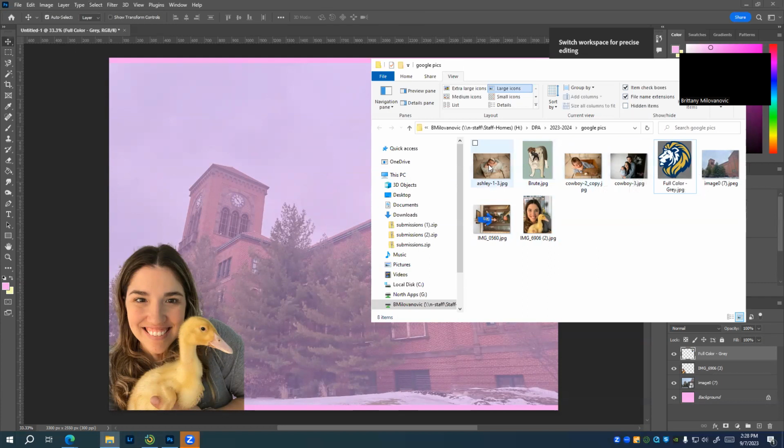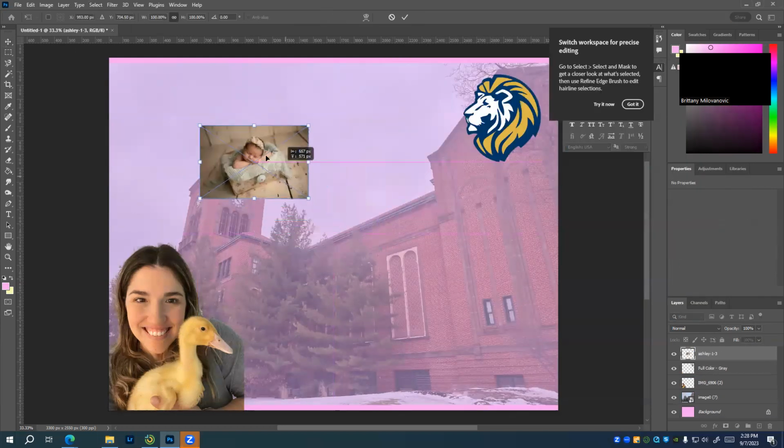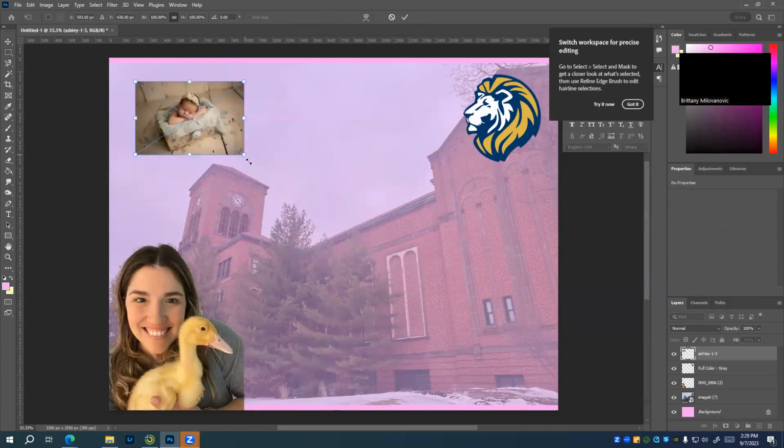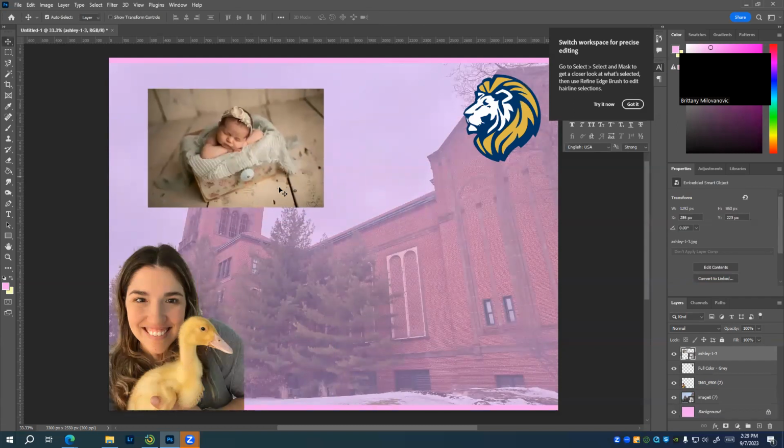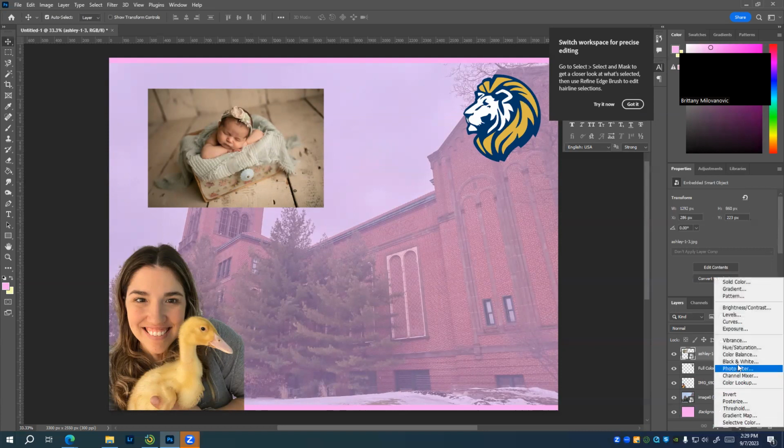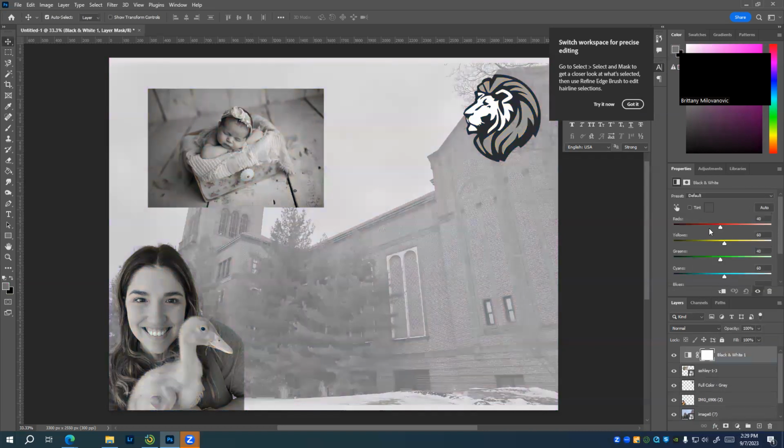This is just a random cute baby that I photographed over the summer. So I'm going to place her in there and change it to make it black and white. I'm going to go down here to what I like to call the little Oreo, click, and you can do black and white. It applies to the whole image, but don't worry, we're just going to apply it to the one layer of the baby.